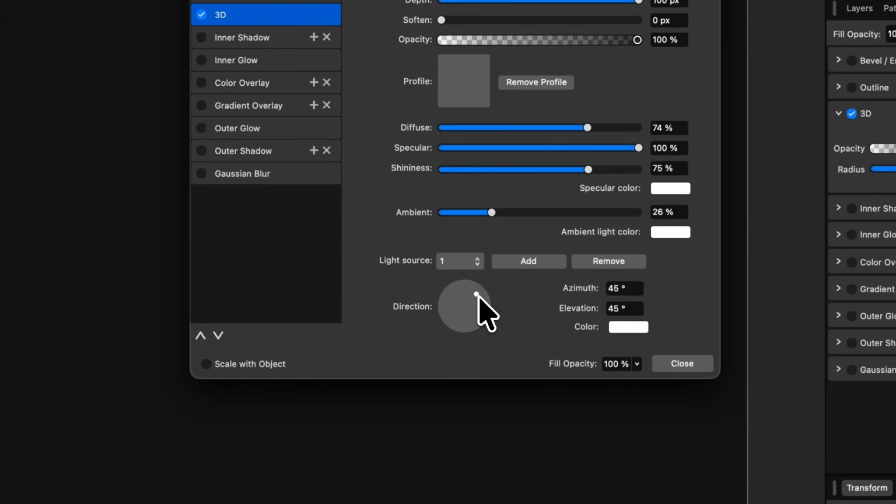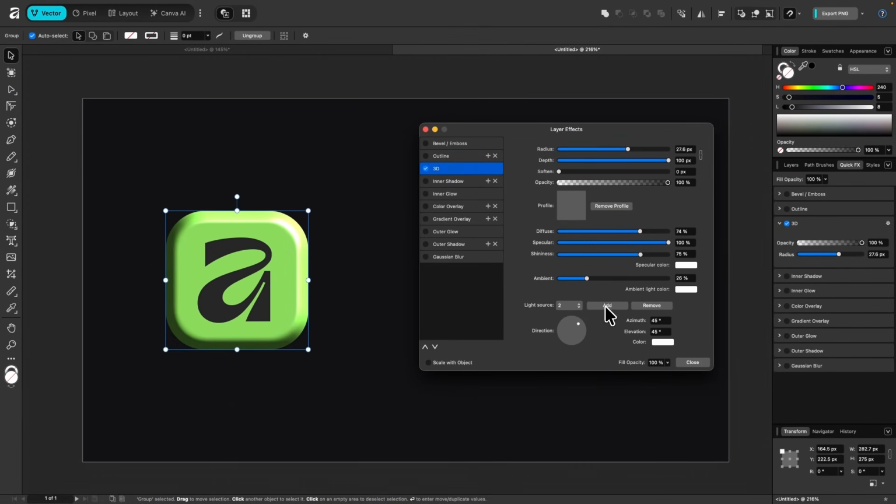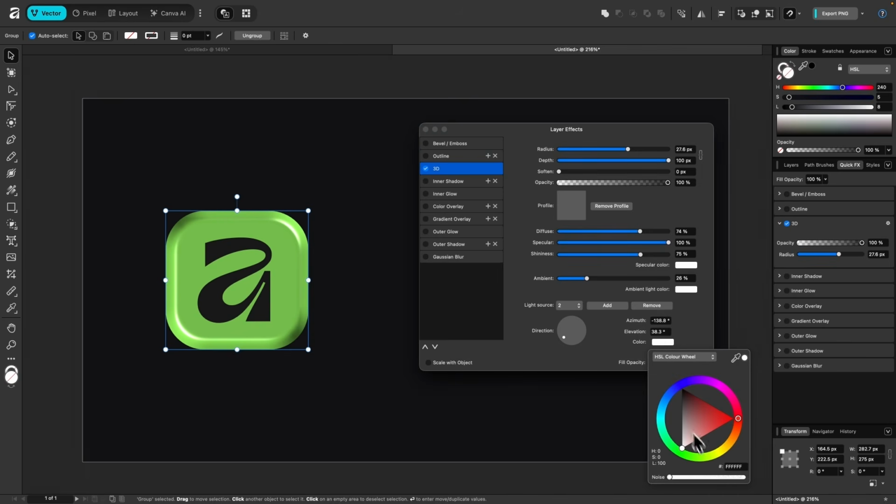And for the light source direction, I'm going to take this knob and bring it over here to the top right. And now I'm going to add another light source on top of that. So I'm going to click the add button. And for light source number 2, I'm going to bring this down here to the bottom left, but up just a little bit so it doesn't completely block out the entire icon. So let me bring that up to about there. And I'm going to change the color of this light source to a very light shade of a lime green.